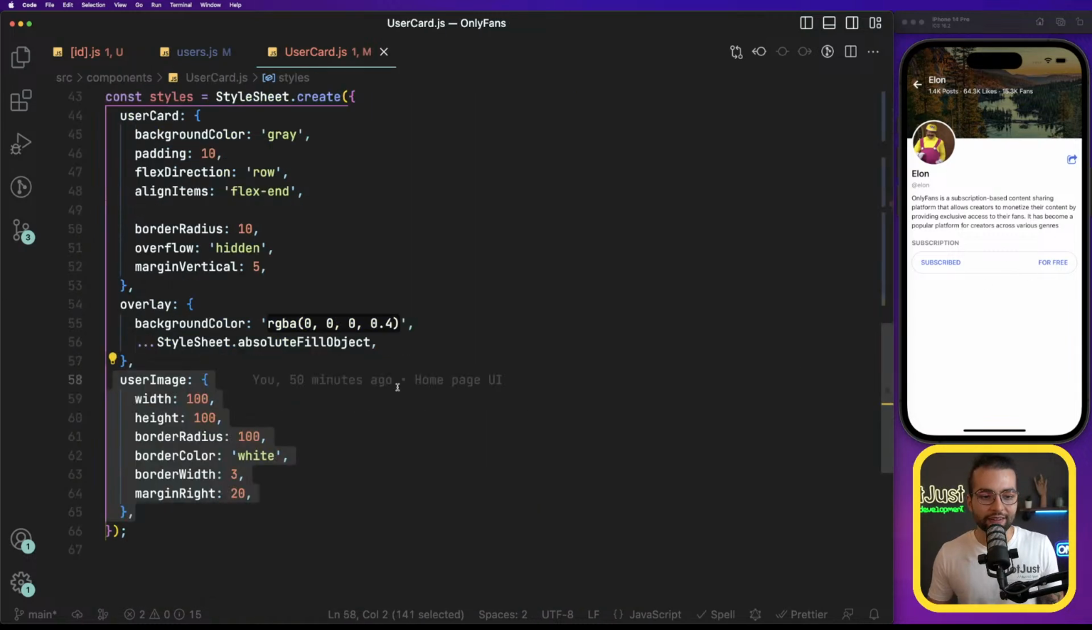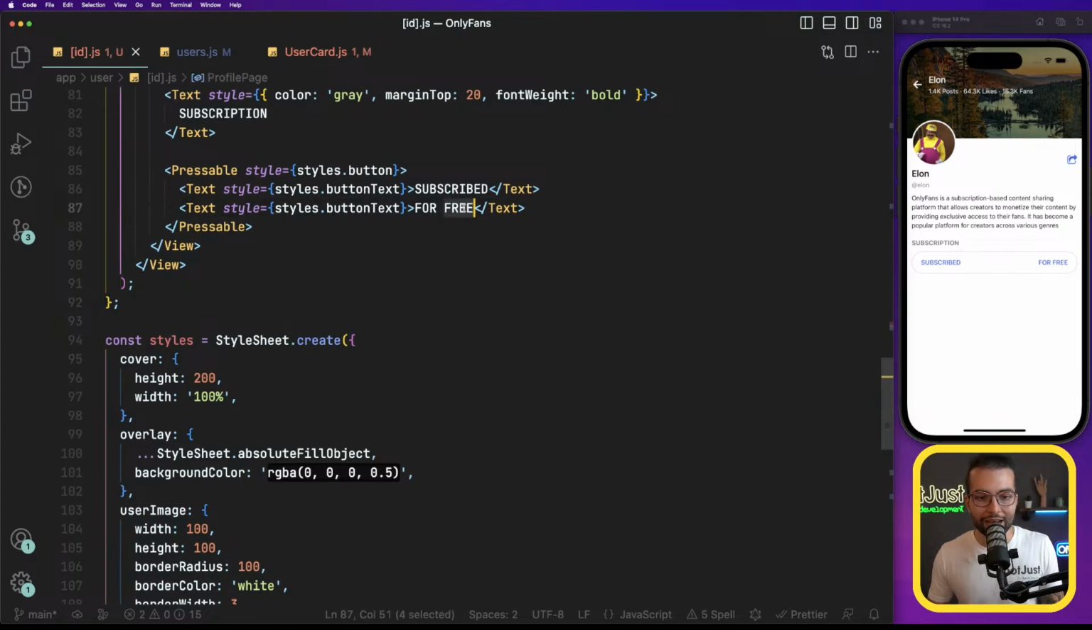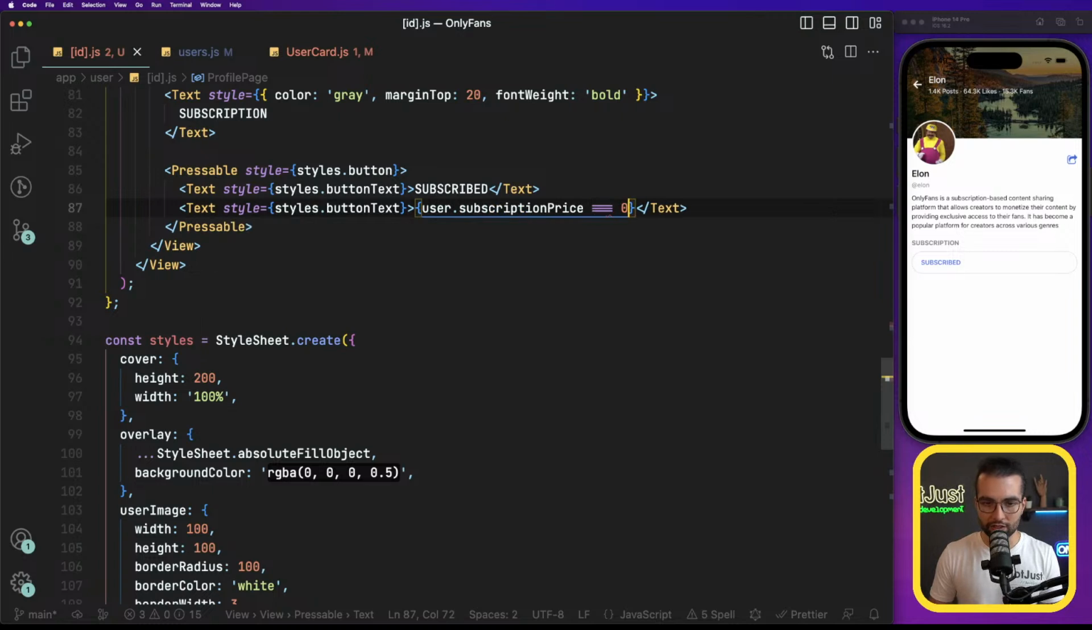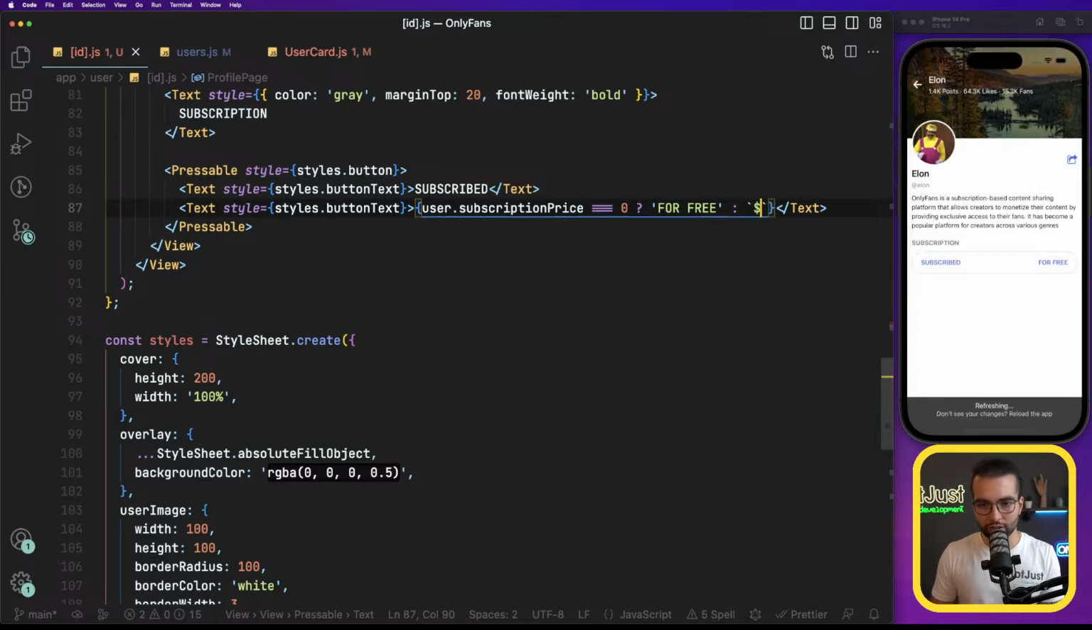So let's go ahead and conditionally render it: either "for free" if a subscription price is 0, or the price if it's not 0. To do that, we will open the curly brackets, and we should check if user.subscriptionPrice is equal to 0, question mark, then we want to display "for free." Otherwise, we want to render the dollar sign.